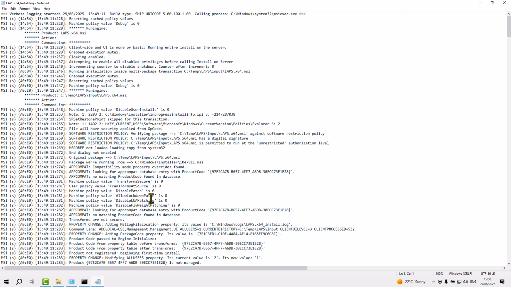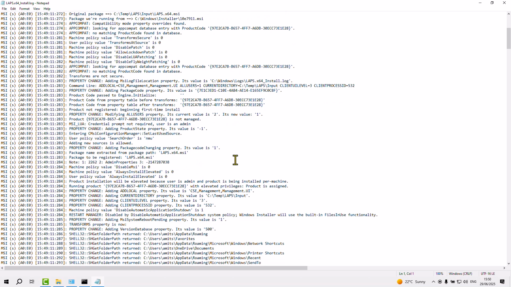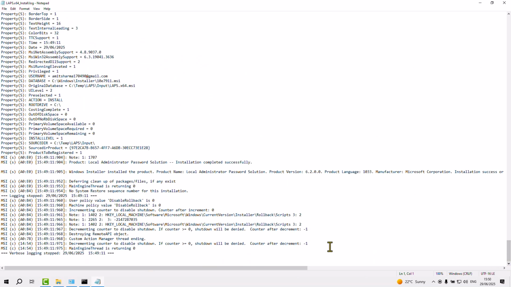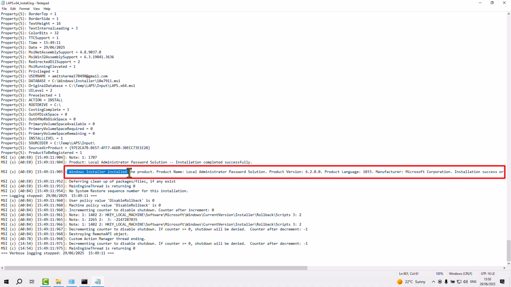I will maximize the window and go all the way to the bottom of this particular log file. Here I see that it says Windows Installer installed the product. The product name is Local Administrator Password Solution, and it also gives me the version of the software along with other information. So that means we have successfully installed this software and verified that our installation command works absolutely as it is supposed to.